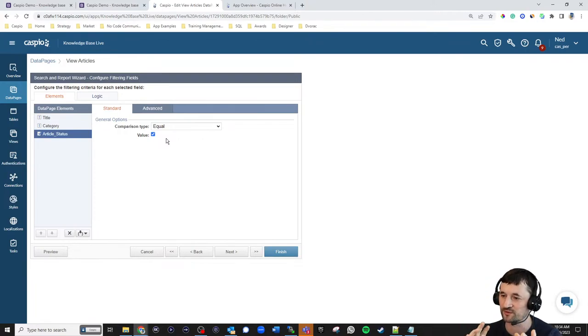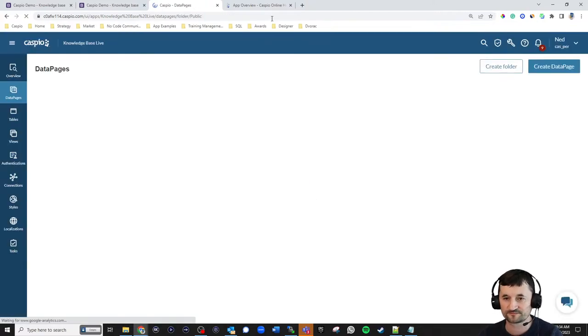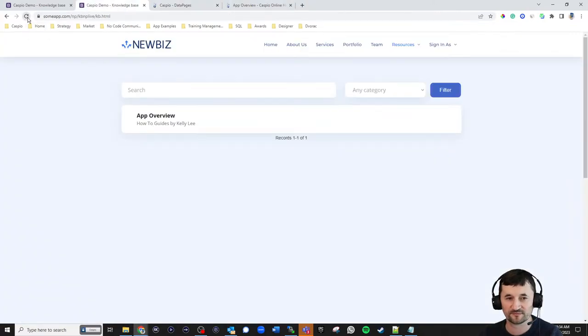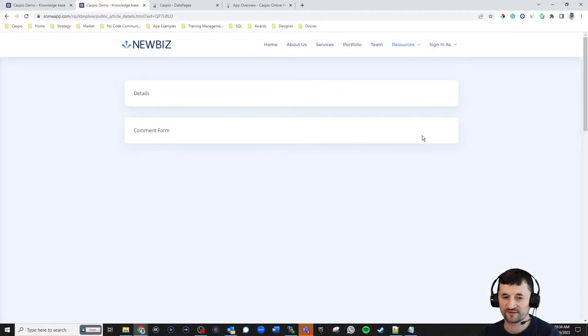Right, so we have full control in terms of what the tech writer can do. If I want to publish that, I can, or I can save it for later and publish it at that time. Okay, so let's see. Okay, perfect. So there is my article that we now have visible on the front end for the public view. And then if I click on the details, now we need to build out the remaining data pages for this page called Public Article Details.